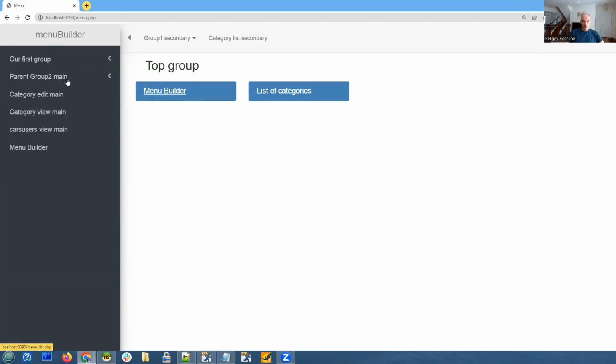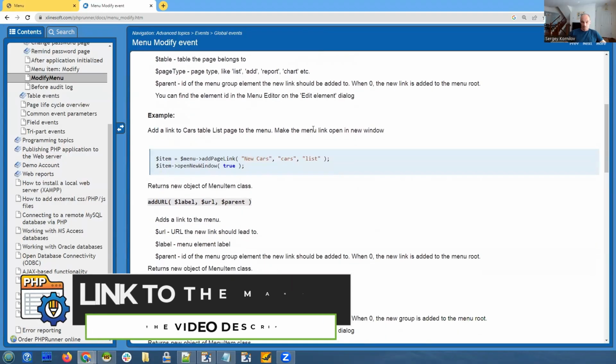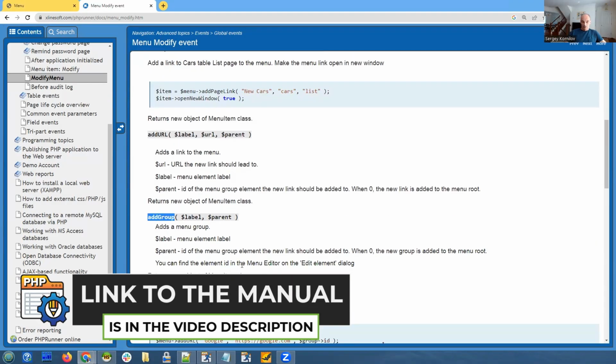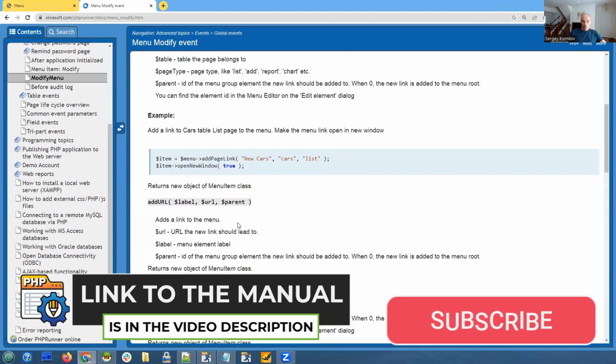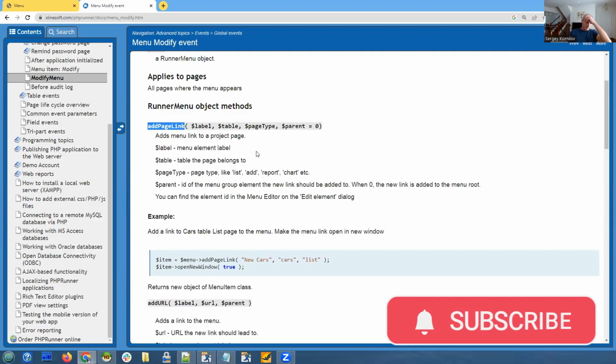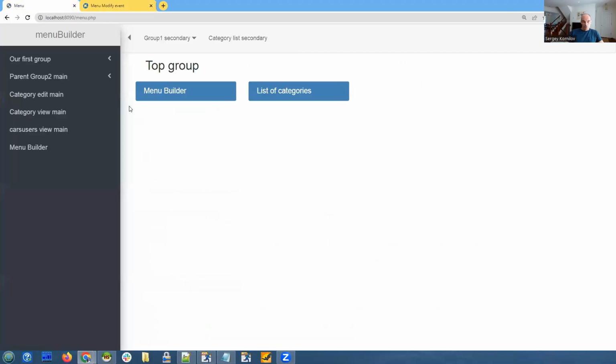So these two things are the main menu and secondary menu, implemented the same way. We use a modify menu event. It explains how you can add a new group, add group. With the example, you can add a new item, add page link, etc. So we're just basically using this API. Let me show you the actual code of this event.